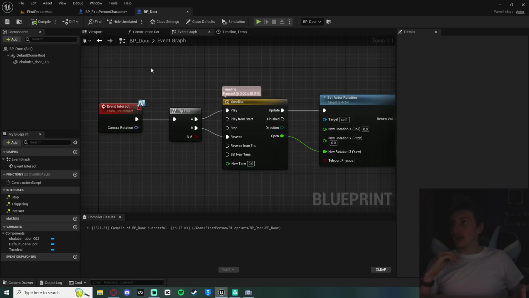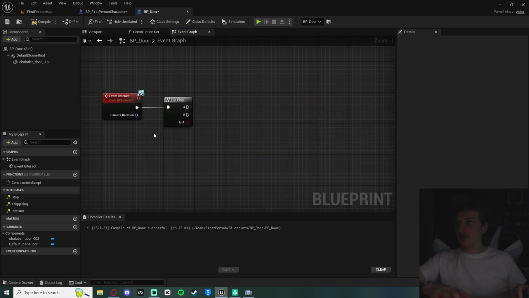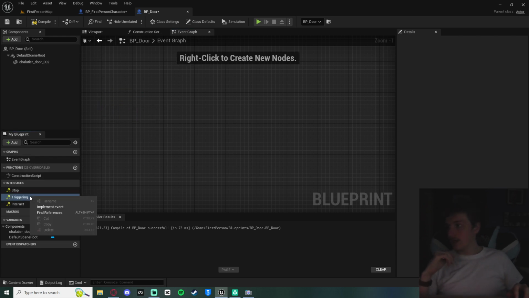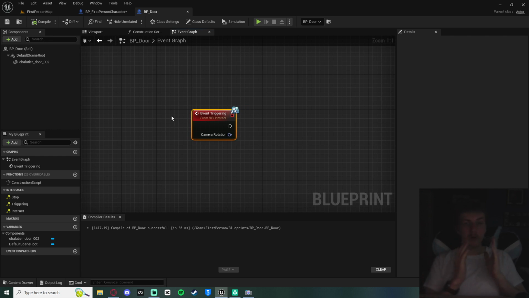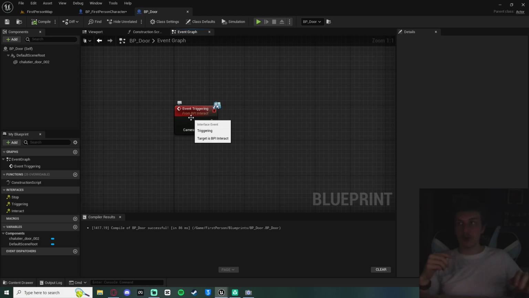Now let's get a bit more complicated and let's say we want to drag the door open. So we're going to just delete the timeline because we don't need that. And instead of event interact, we're going to delete that and we're going to add our event triggering. So interact will literally just run a single frame of when you click and it will just run that one event one time. Event triggering runs the event every frame that you're holding down the mouse click. So this will be just continuously triggering until you let go.